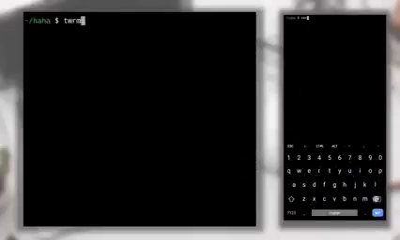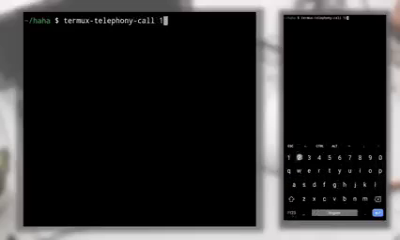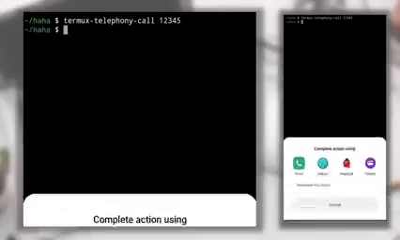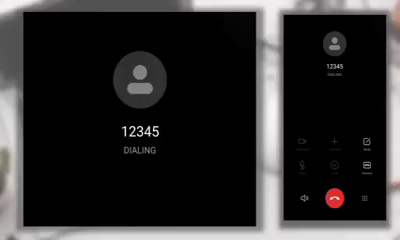Now how to call someone directly from terminal? For that, type Termux-telephony-call and enter the number you want to call, for example 12345, and hit enter. Select your application if you have more than one calling application in your device. And here we successfully called 12345 from terminal with the help of Termux API.